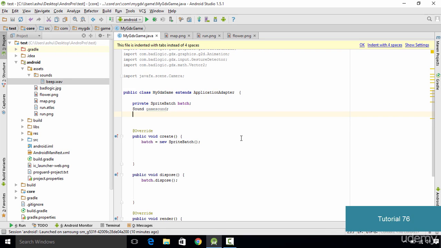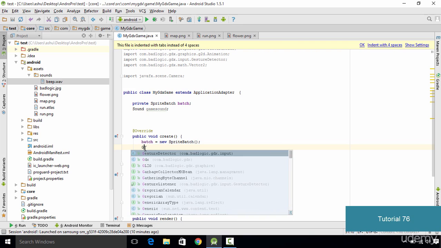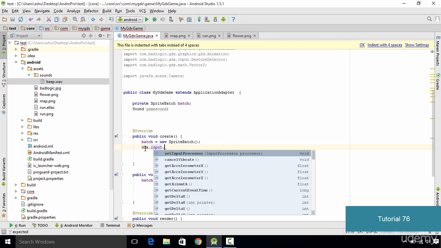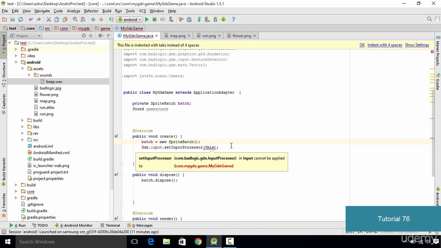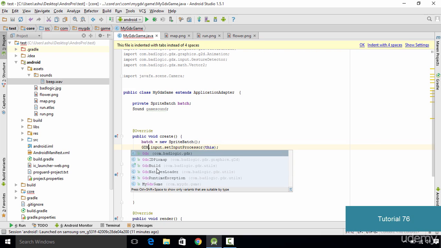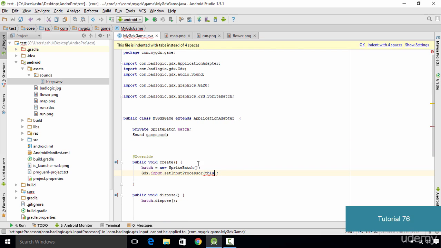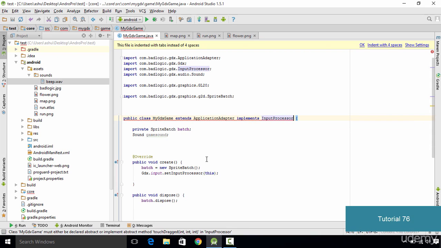Now the only thing which we need to do is that we need to go into this create method right here, and we need to add in the input processor. So we type Gdx.input.setInputProcessor, and this is basically used in order to handle the user input. As you could see, we are getting an error, and that is because the entire Gdx should be in capital letters, and this is also showing us an error because we have not implemented the input processor. So we go ahead in front of our class name and we type implements InputProcessor.